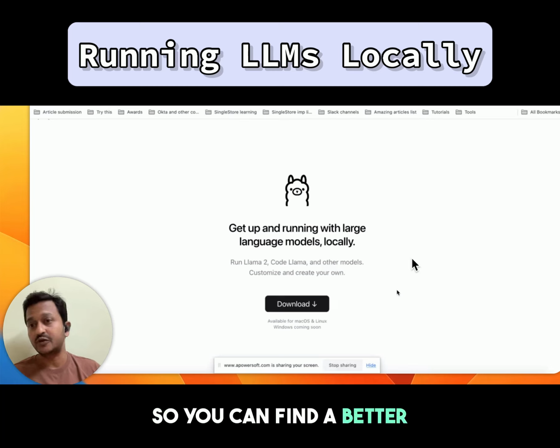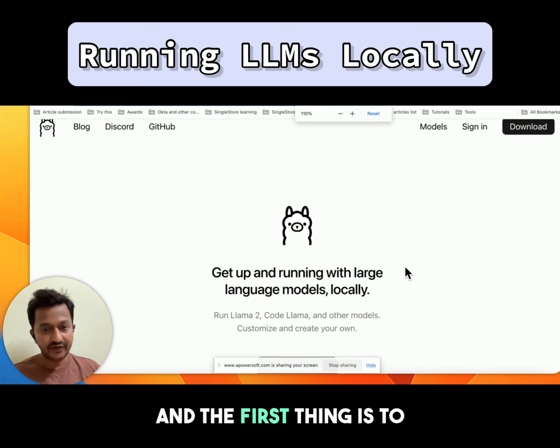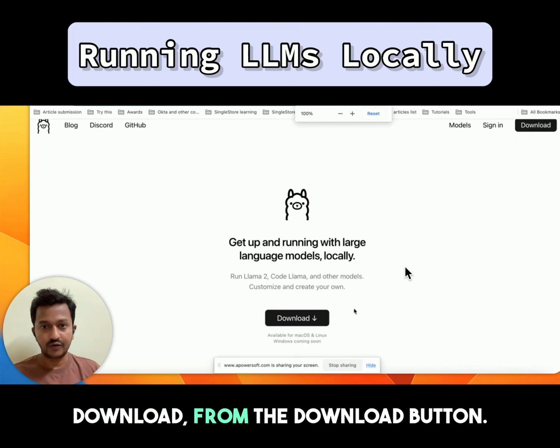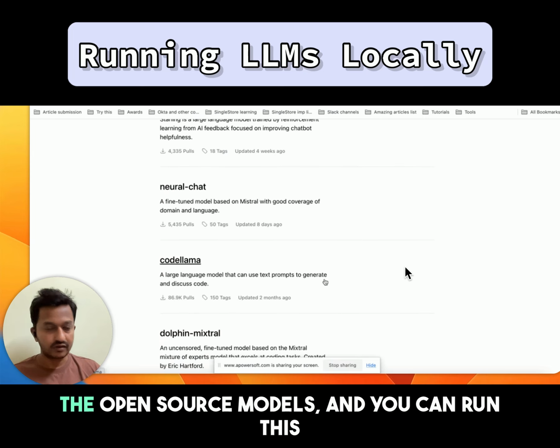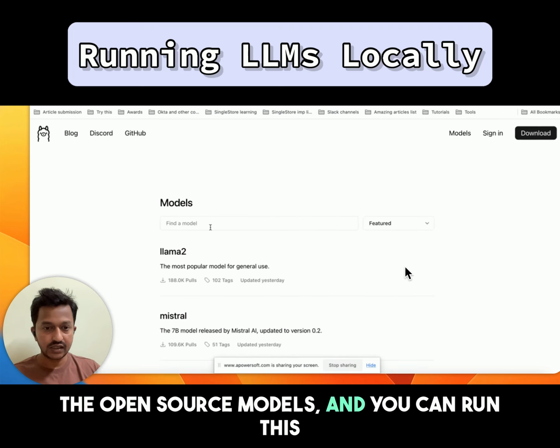Okay. So as you can see, you can go to the Ollama web UI on your desktop. The first thing is to download from the download button. After that, you can start using the different models that are listed here, most of the open source models, and you can run them locally on your machine, on your terminal. For example, here Mistral AI. You can also see the CLI instruction, text completion code and the API.